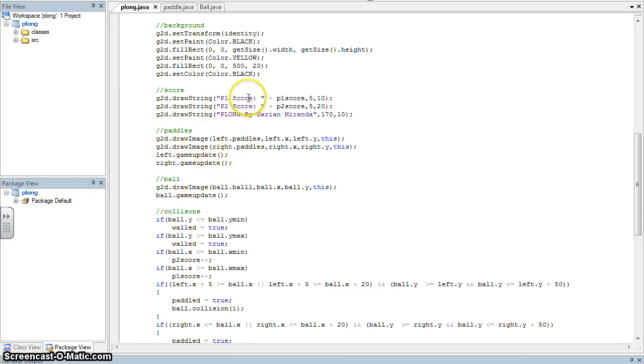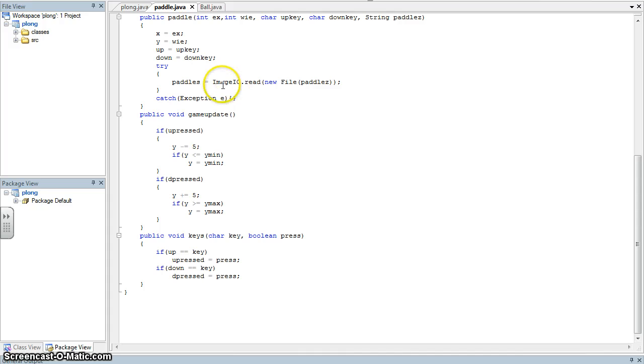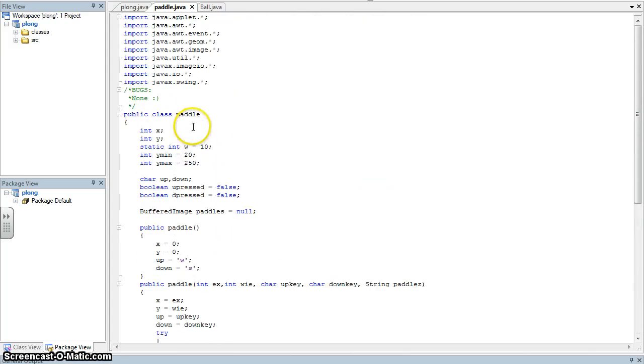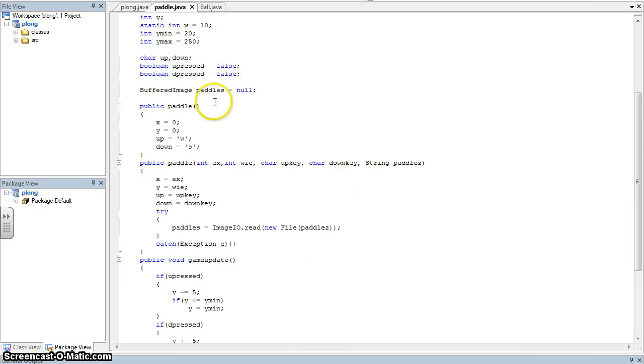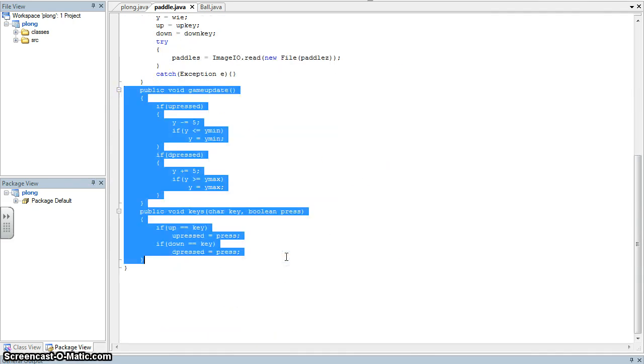And then you have game update. This is a method in paddle that is right here. And as you notice, it's not that difficult at all to understand. If blank, this is a boolean, which is declared up here. Char up, down, boolean up pressed and down pressed. Show us that method again. It's this one. These 2 go hand in hand. Okay. And I'm about to explain them both.